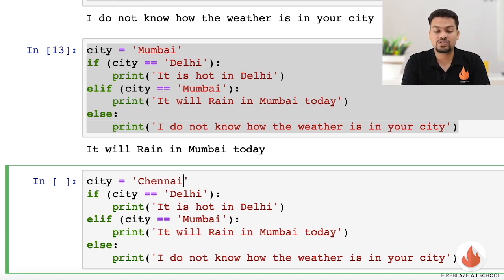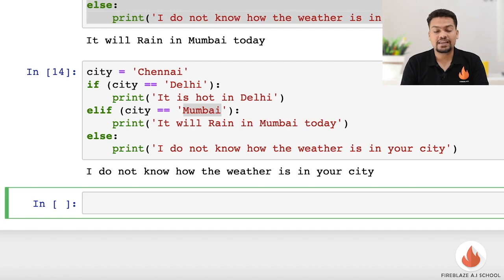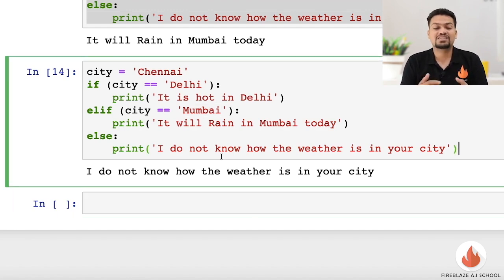So for example, if we check Chennai, Chennai is not there, we have not defined a condition for Chennai, right? So it should print "I don't know how the weather is in your city," which is true. So this is how these different types of conditions are working: if, else if, and else.